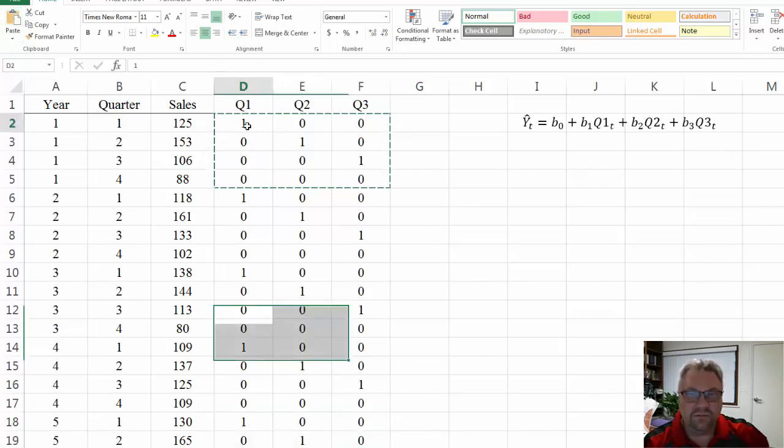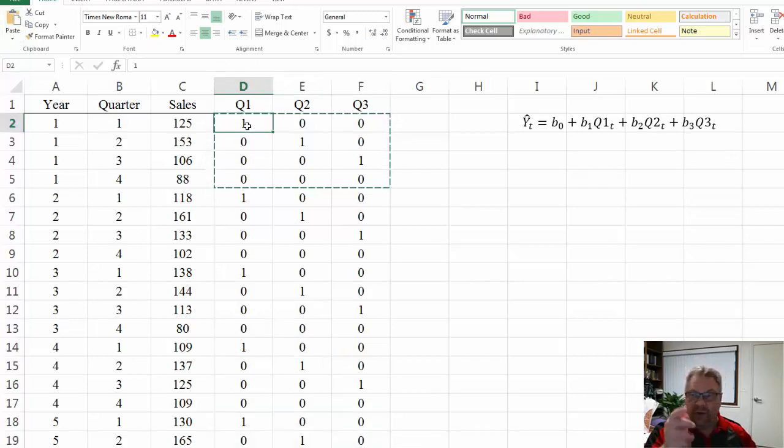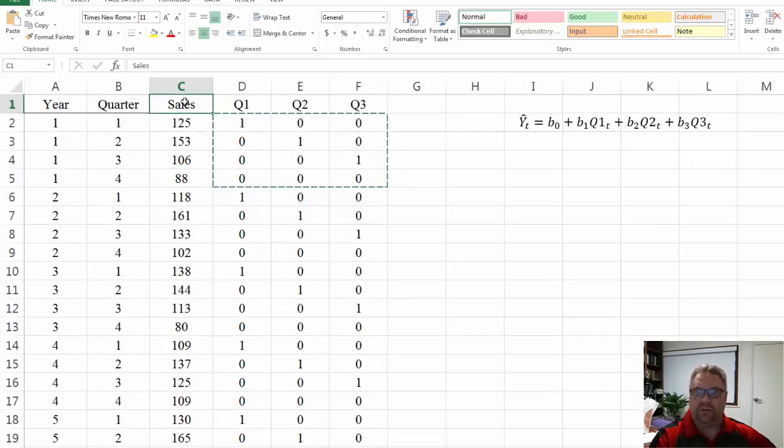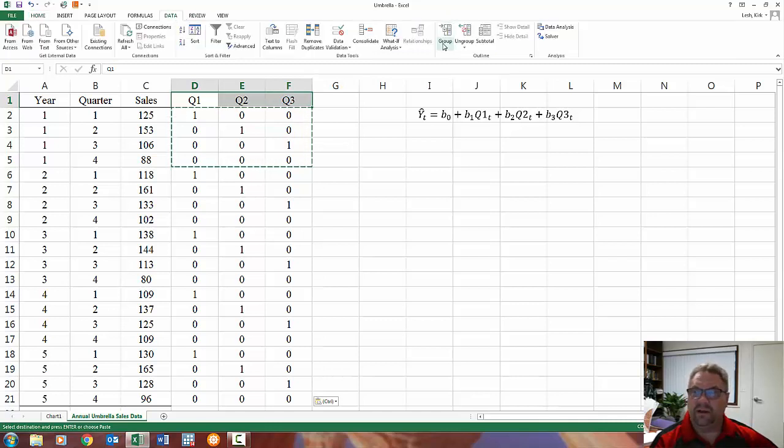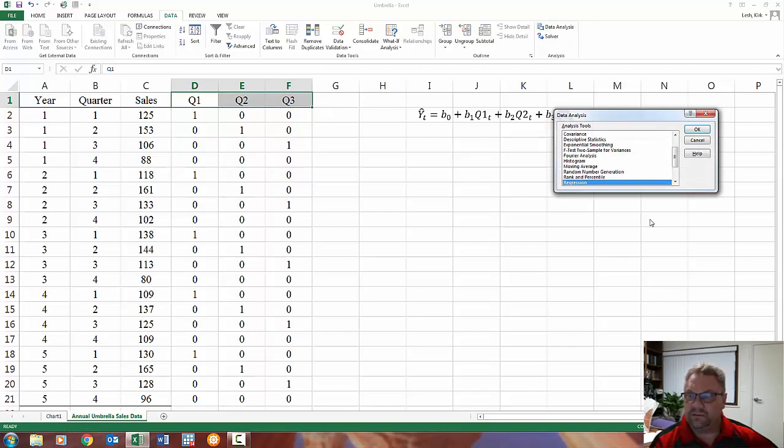Okay, there you go. And now you're ready to run your regression. So sales, right, this is going to be my Y variable. And then your dummy variables, or your quarter variables in this case, are going to be your X's. So we'll go into data, data analysis, regression.